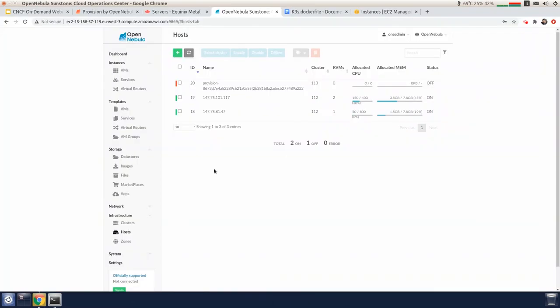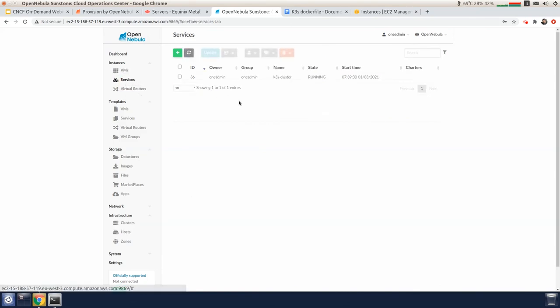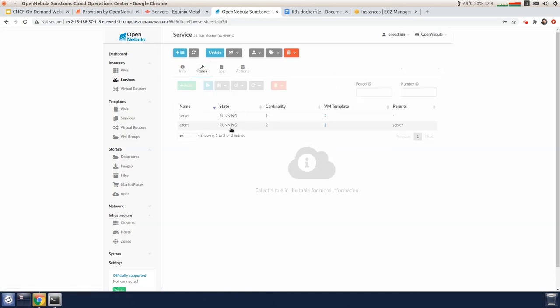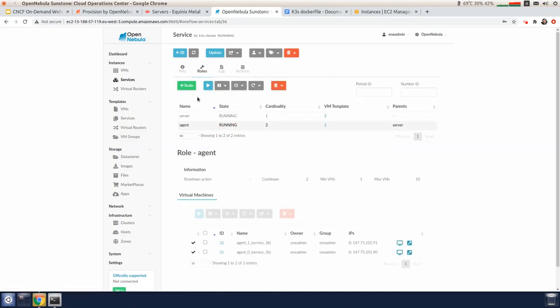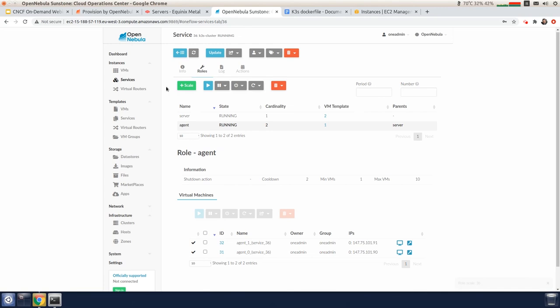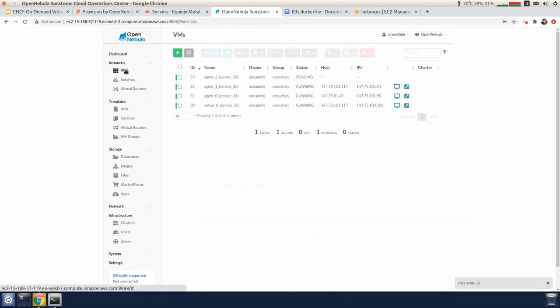I will also show you how to scale, for example, the K3s cluster. If we need more agents, we can do this by using OneFlow. For example, we can click on the agent and then click on scale. Let's say that instead of two, we would like to have three agents. What is going to happen now is that a new agent is going to be deployed on the resource, and it will also join the cluster. So this is the demo.